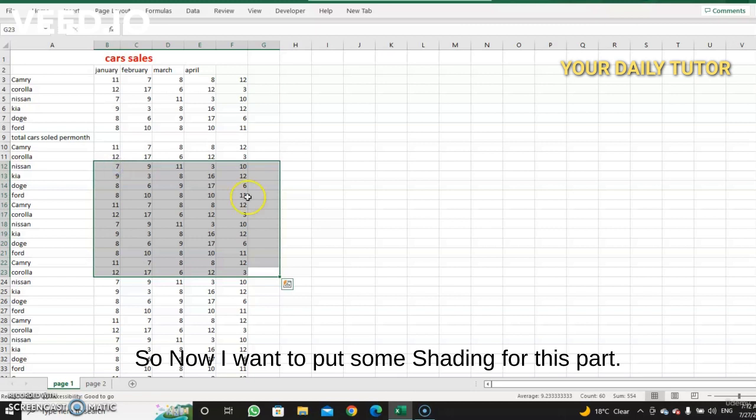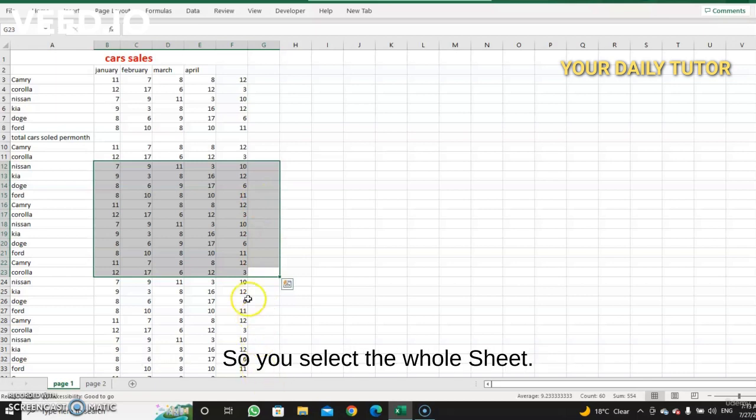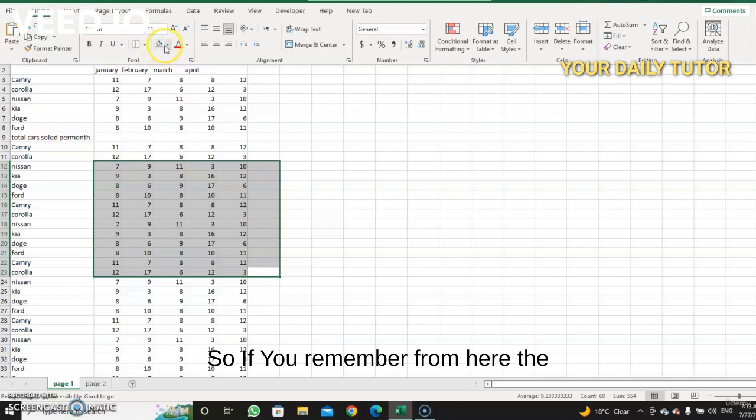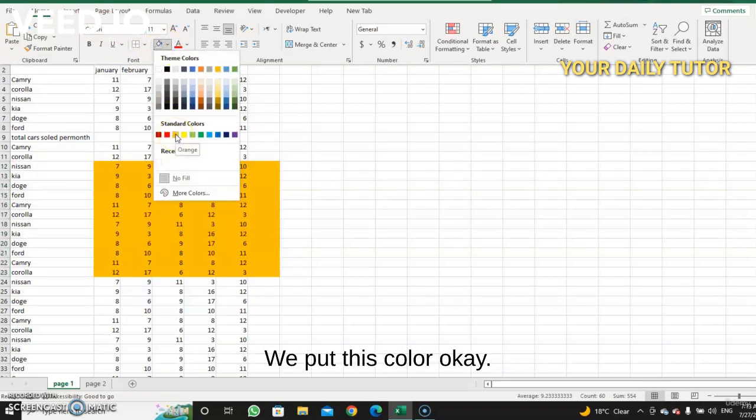So now I want to put some shading for this part, or you could put it for the whole cell, the whole sheet, and so on. So you select the whole sheet. Let's put some shading here. If you remember, in the last lesson, that's where we ended. We put this color, okay?